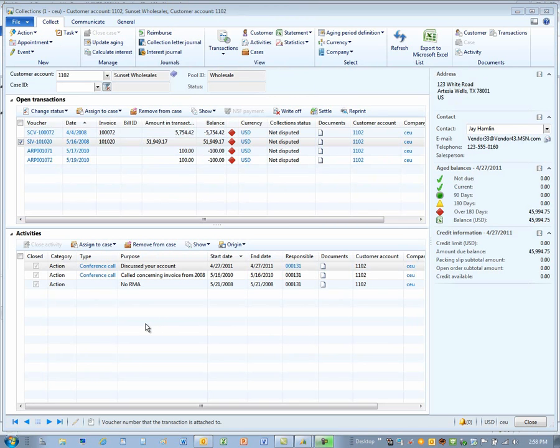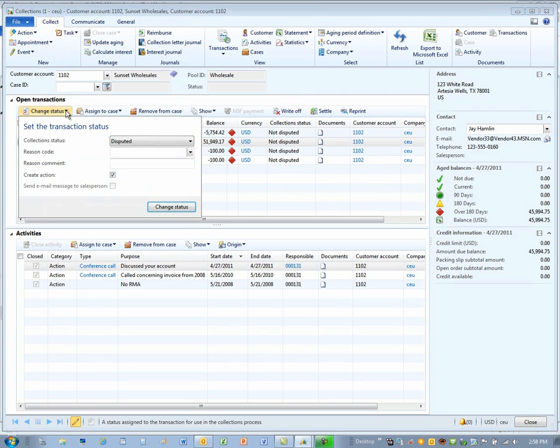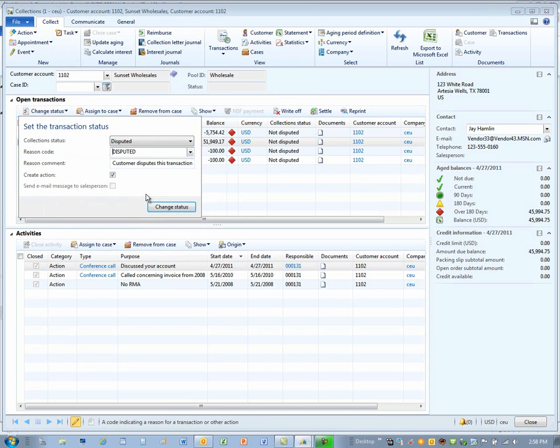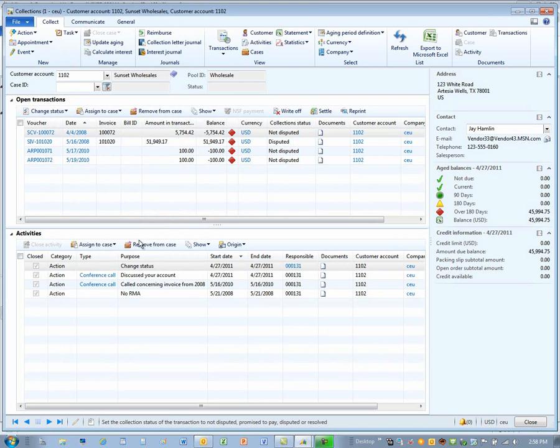Now let's say after you've talked with a customer, you've decided that one of your invoices is disputed. Let's take a look at the second invoice, and let's assume it was disputed, and let's change the status. We can use the change status action to change the status to disputed, and then you change the reason code to disputed, and then automatically create an action that represents this change in dispute. Notice that an action has been added to the bottom, and the status on this line has been changed to disputed.